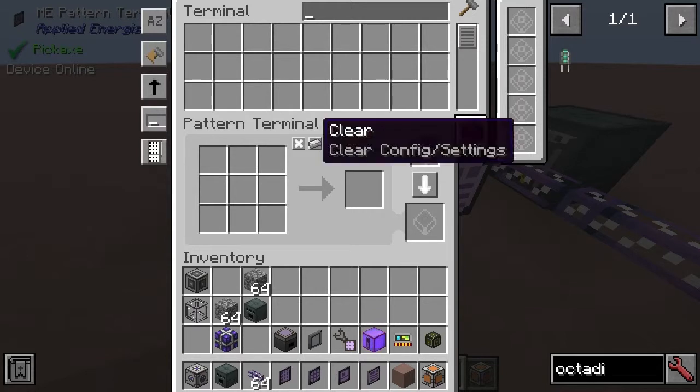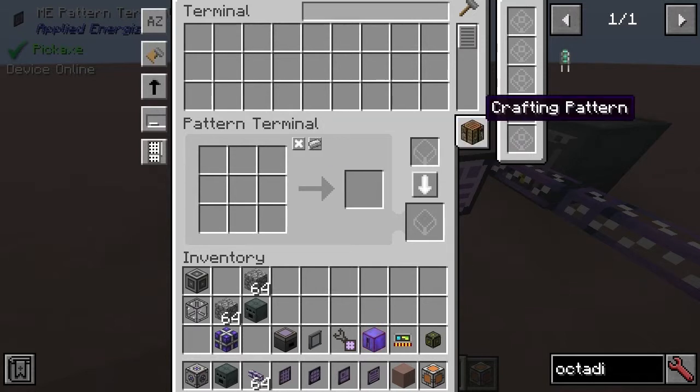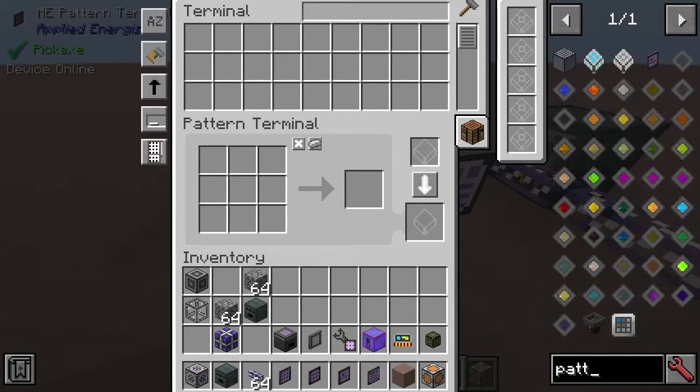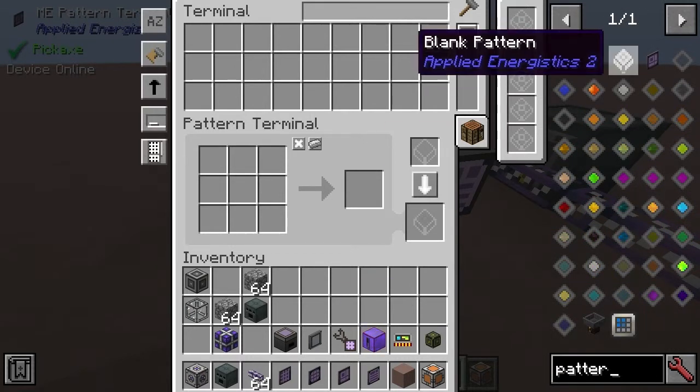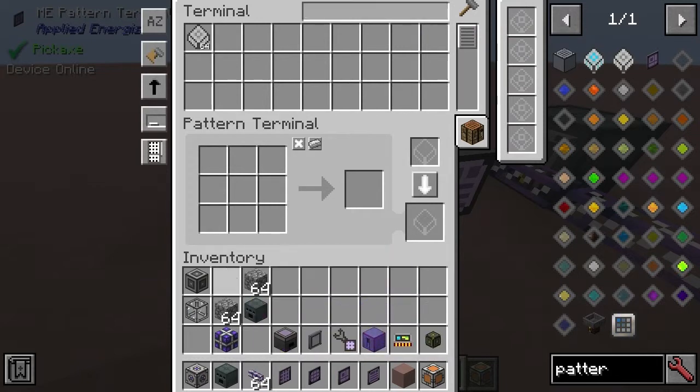So with the pattern terminal, you can see it goes from crafting to processing. So with crafting, it's a simple craft. And with processing, we're going to be putting it, and then it's going to be doing something a bit extra, right? So say we wanted to craft furnaces. We're going to need to have patterns in here. So patterns are just these things. So you can just put those in. Not in there, in there.